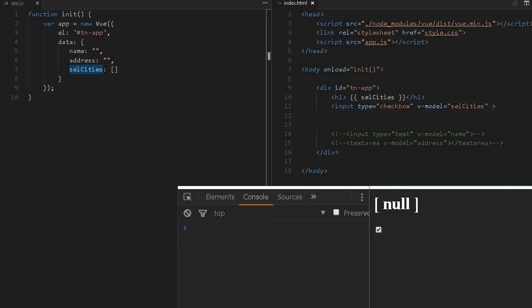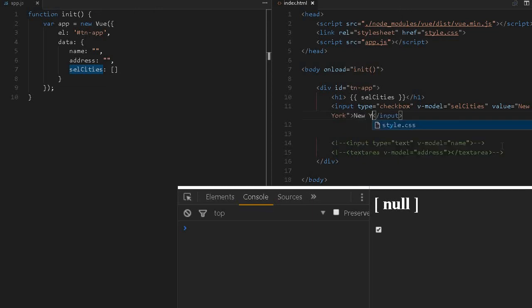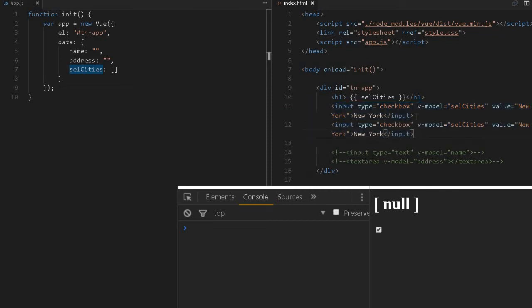In this input I can define some value, New York. I can create any tag over here. For display purposes I can just put the city name, or I can create some label tag or whatever. That is the CSS part. I'm planning to create another tutorial for that. New Delhi.